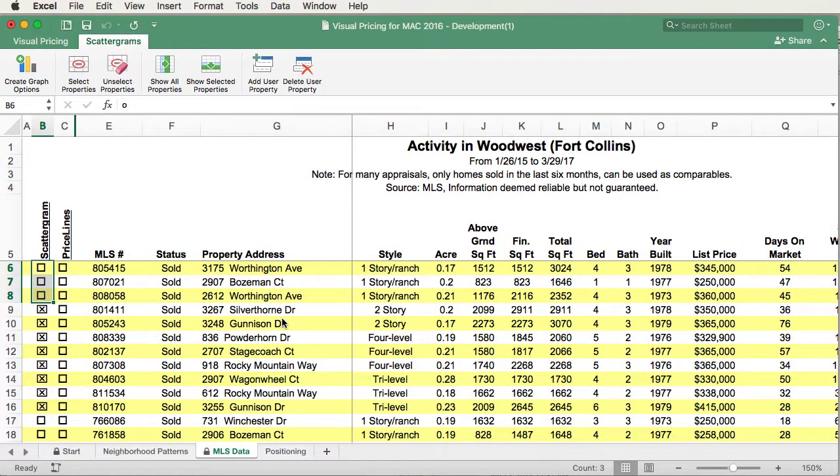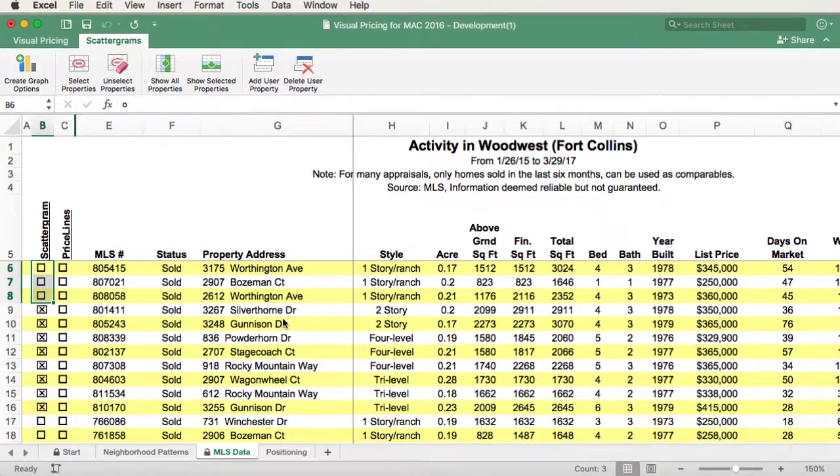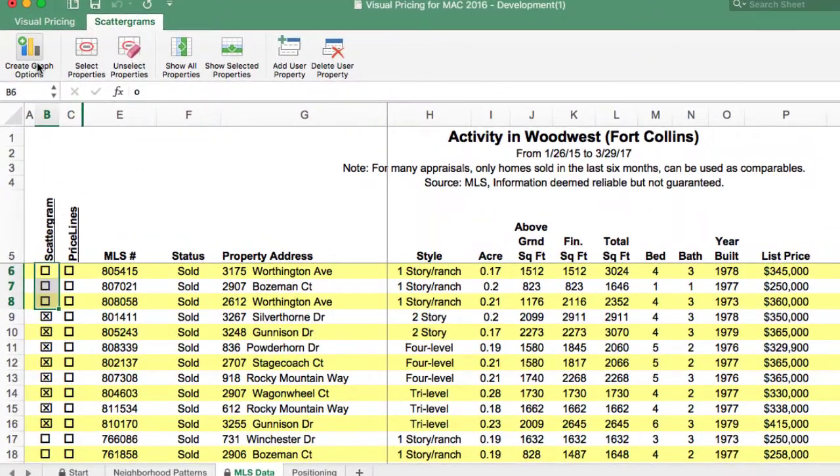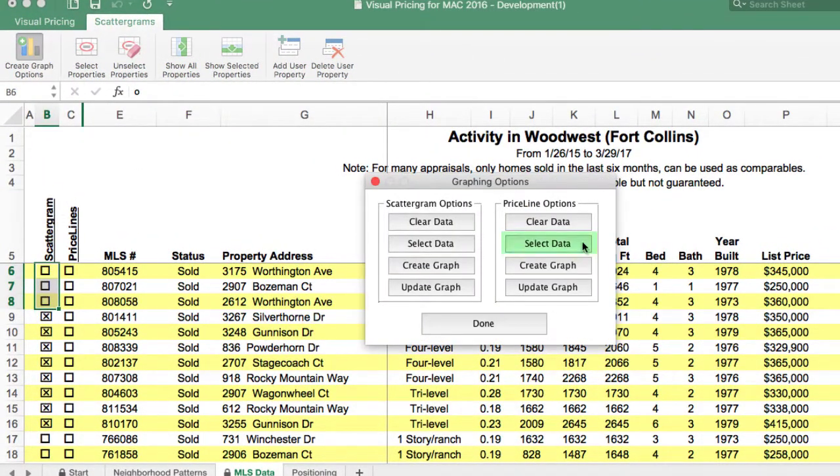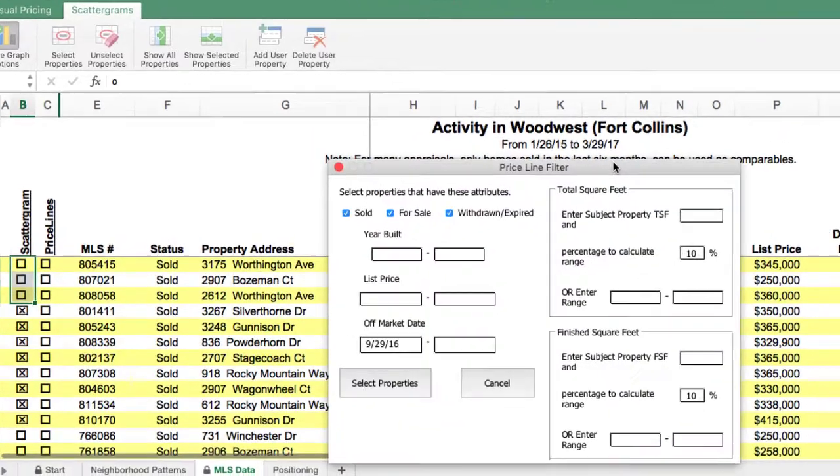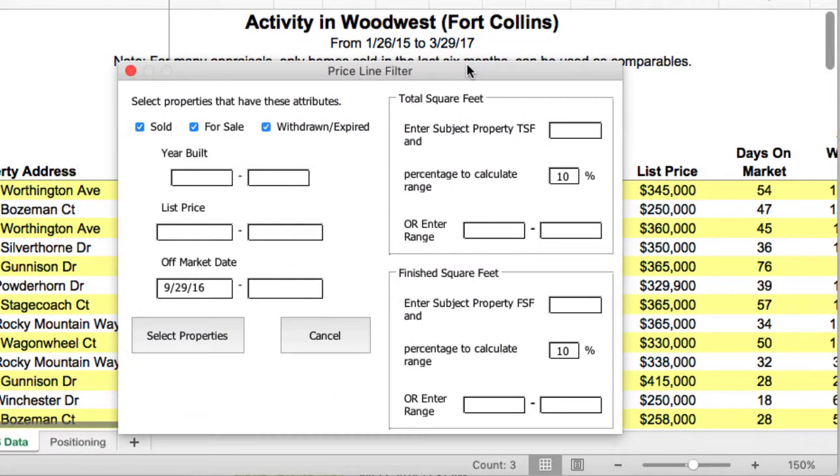Now let's take a closer look at the Priceline selection tool. To do so, we select the Create Graph option, and from there we select the Select Data button. Now we have the Priceline selection filter. When you look at the Priceline filter, you'll notice that this side looks just like the Scattergram filter, and it works the same way too. The right-hand side is really different.